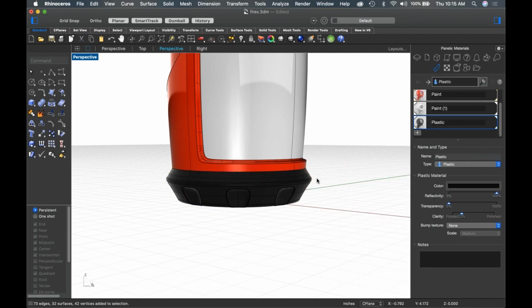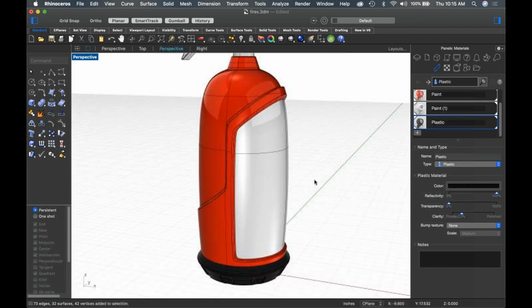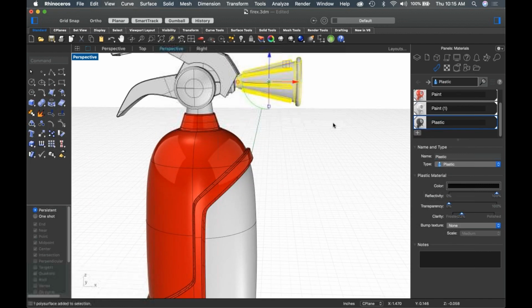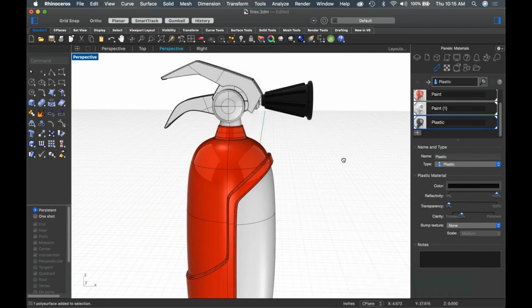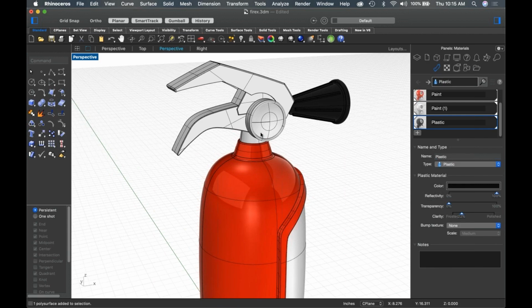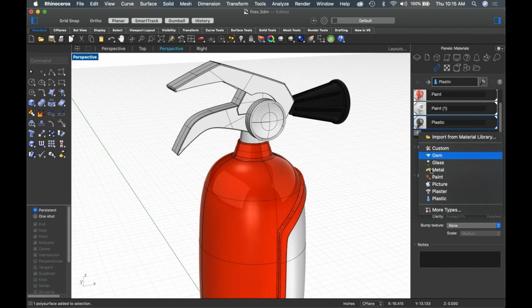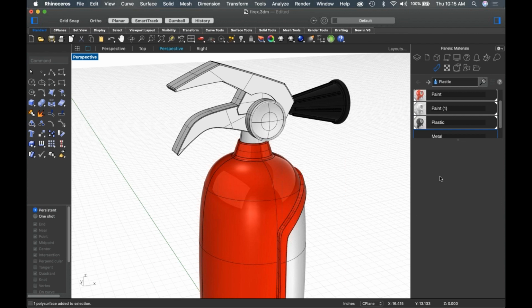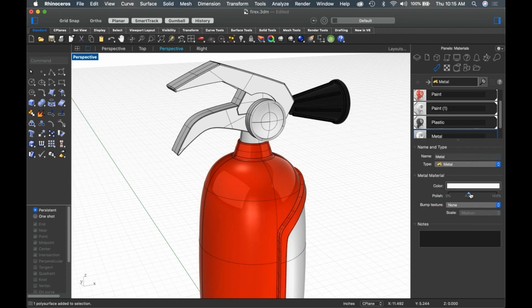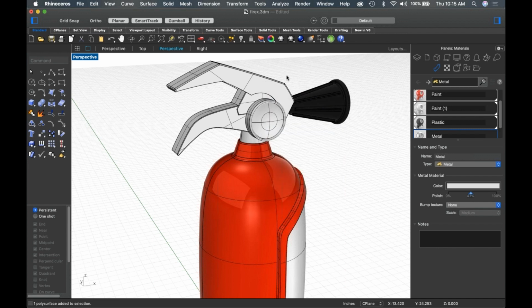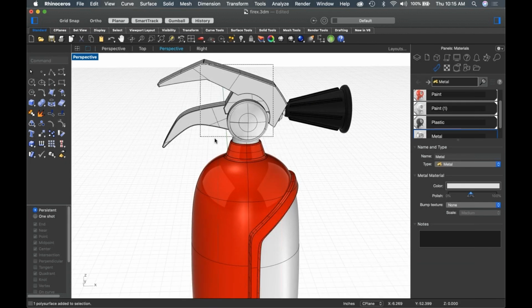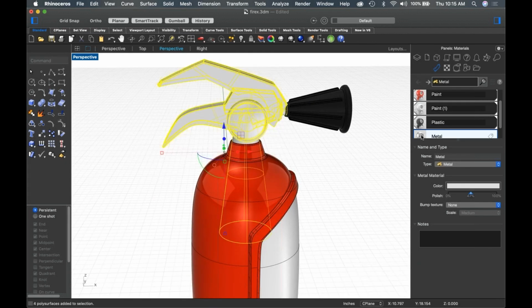This Mac is old enough that it's just starting to struggle a bit. I'm going to use the same material here. And then the rest of this stuff is almost all going to be aluminum. So let's make a metal. And I'm going to drop the polish on it. And then I'll just pick aluminum. And then I'm going to drag select all of this stuff because it's the easy way to go.